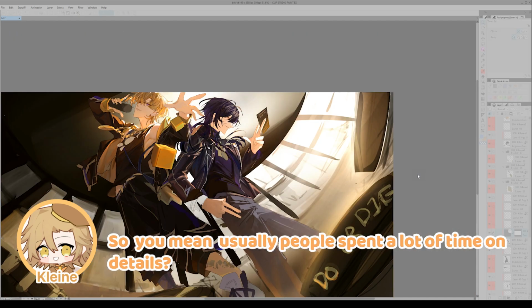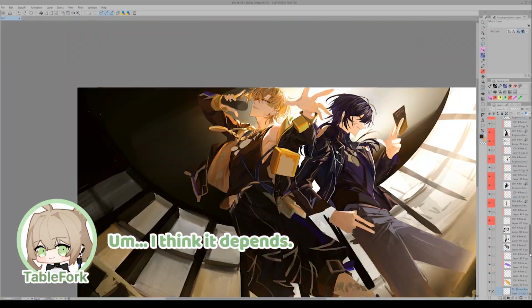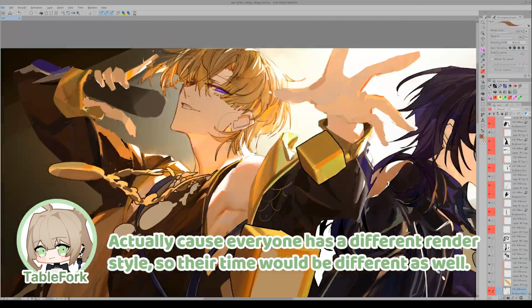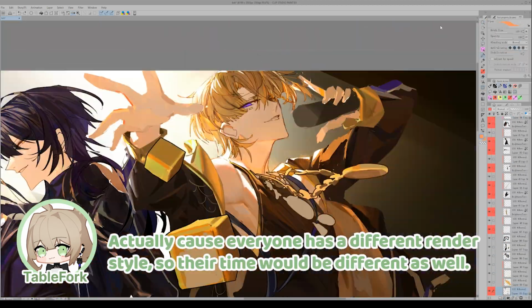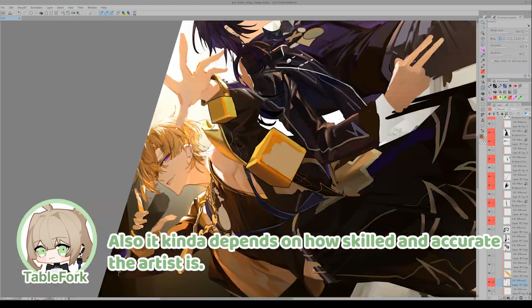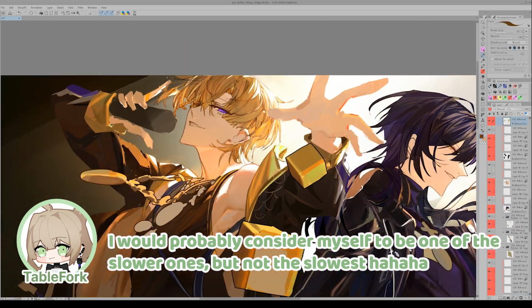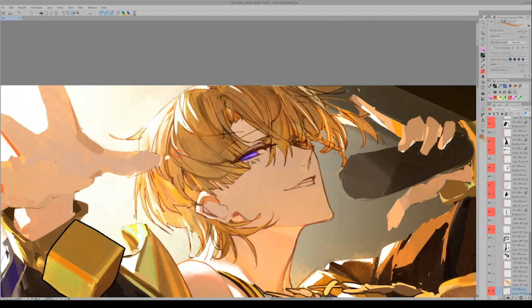So, you mean usually people spend a lot of time on details? I think it depends. Actually, because everyone has different render styles, their time would be different as well. Also, it kind of depends on how skilled and accurate the artist is. I would probably consider myself to be one of the slower ones, but probably not the slowest.